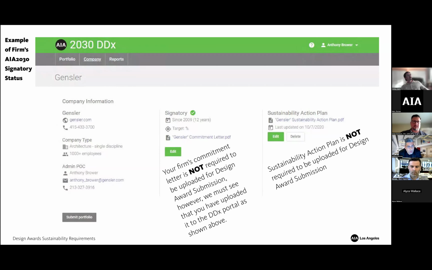Now, this is what we will be looking for when we ask you to demonstrate proof that the organization is a signatory to the 2030 commitment. We get this question a lot, so I tried to highlight it here, but I'm going to say it out loud. Where it says Gensler commitment letter PDF, we do not need to see a copy of that letter. We just need to see that you have your letter uploaded, because that's part of completing the signatory status. So again, we do not need to see the letter. We just need to see it on this image.